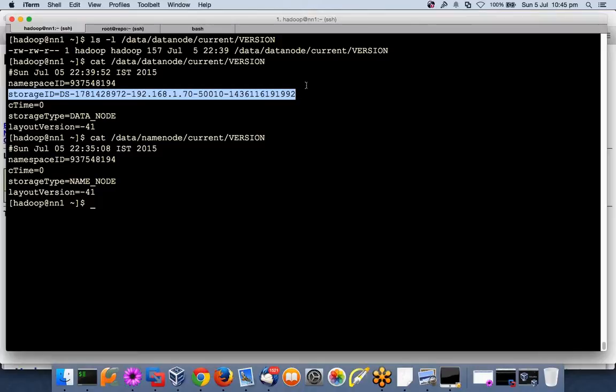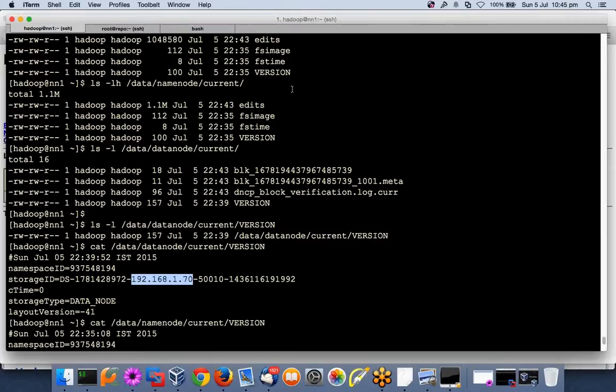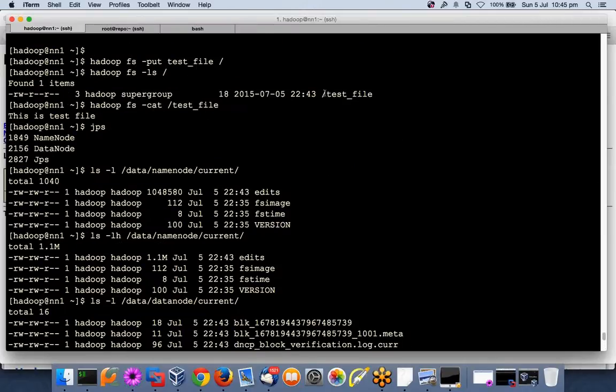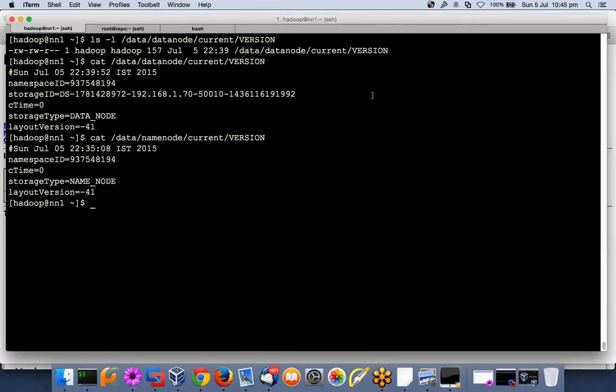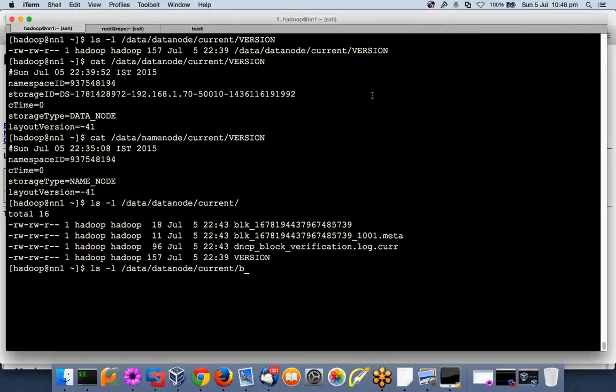When a name node sees block B1, how will it know which data node it has come from? It knows from this string. IP is there. It knows that this particular block is coming from this node. So it builds a map with itself. Now the file which I have written, which is this file, as I said, from a Hadoop perspective, it is a block. But I can simply go on the lower file system and simply look at this file. It has gone to the data node. I can cat this file.